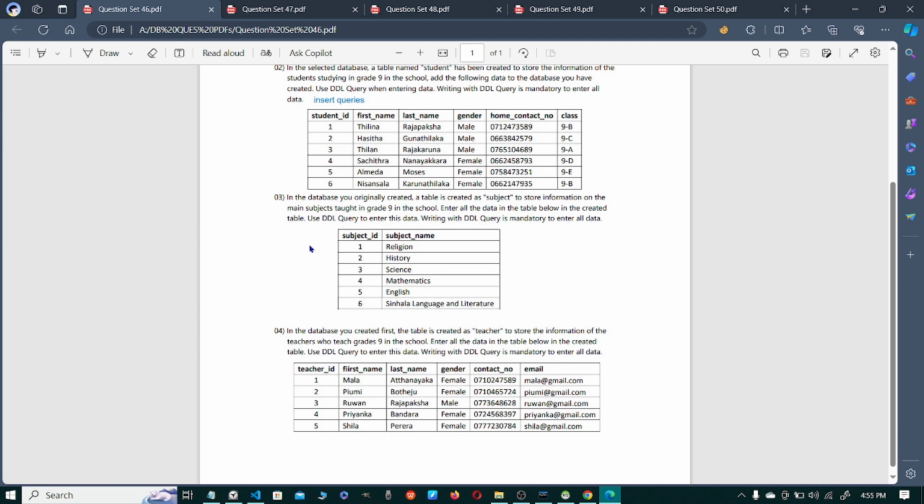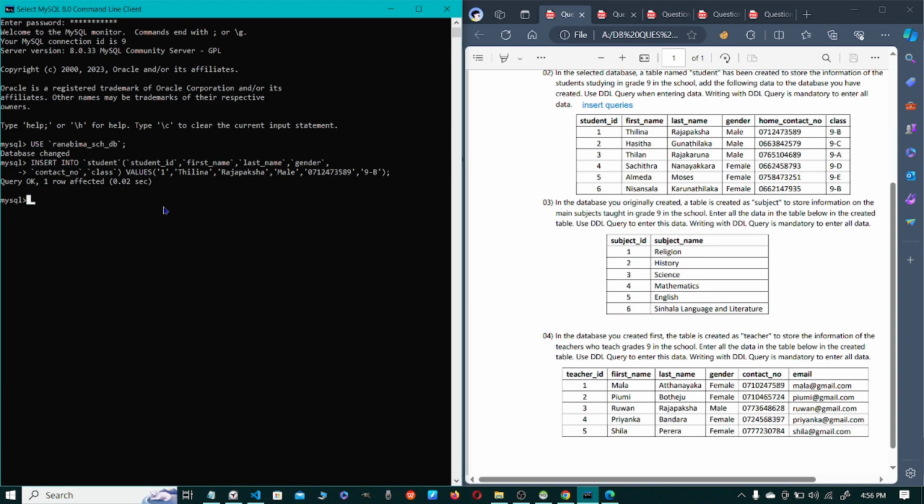The third question. In the database you created, a table is created as subject to store information on the main subjects studied in grade 9 in the school. Enter the given data to that table. Use a DDL query. So before inserting data to our subject table, let's select our database. And now we have selected our database once again.